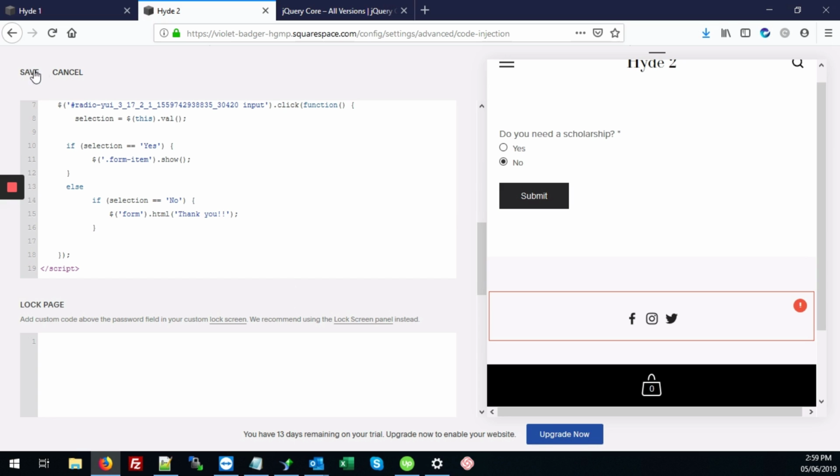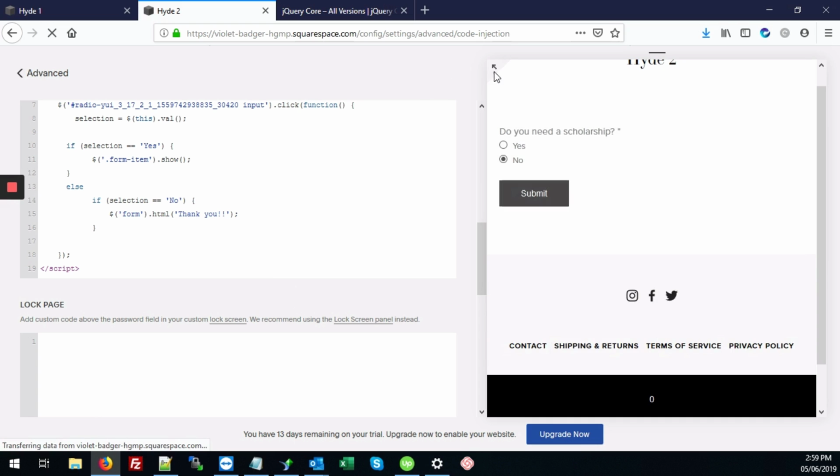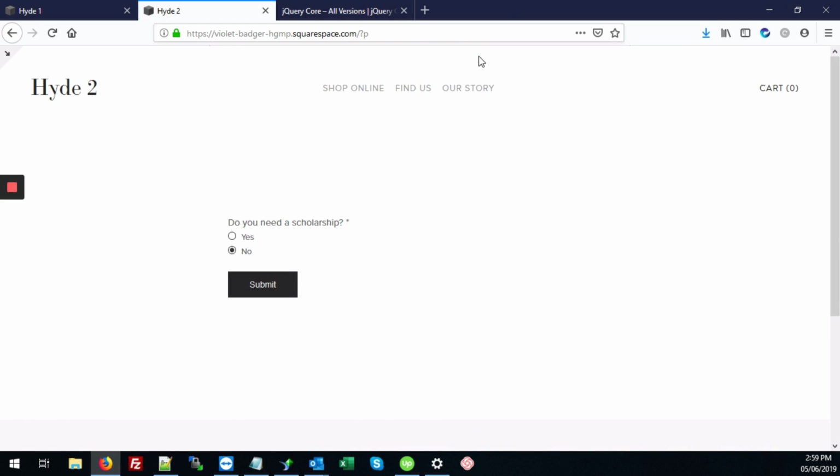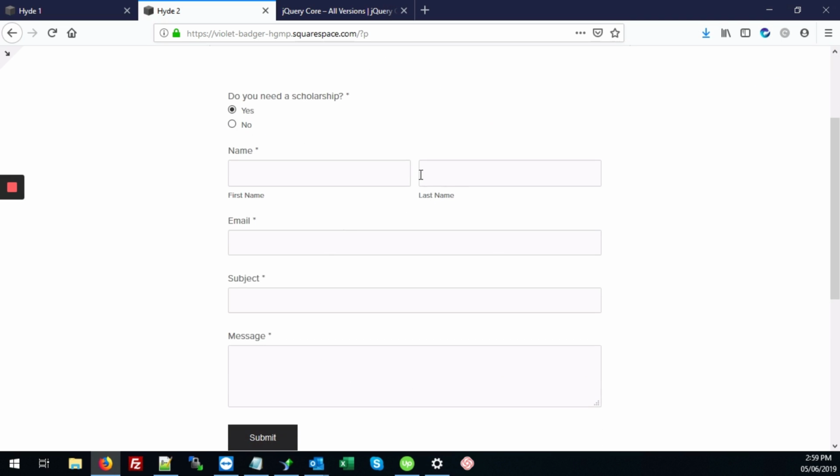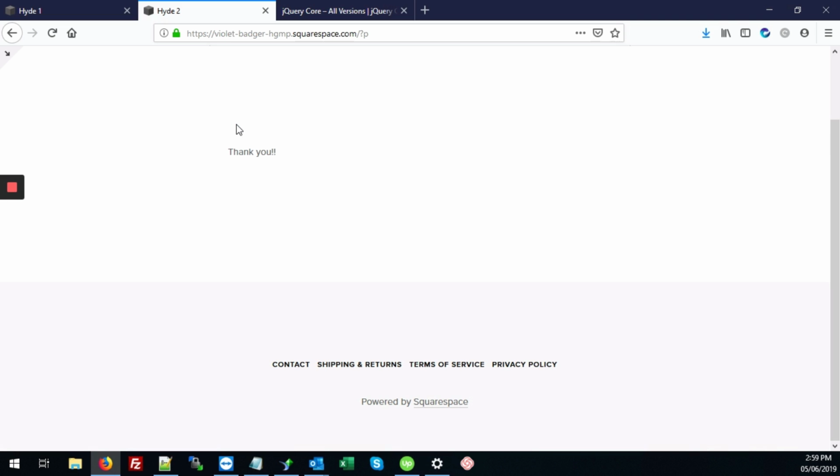So let's hit save. And we're going to test that out. So first, if the person selects yes, they'll see all the form fields. If they hit no, that form is replaced with a message that just says thank you. All right, so that's exactly what we want to happen. So it's working perfectly.